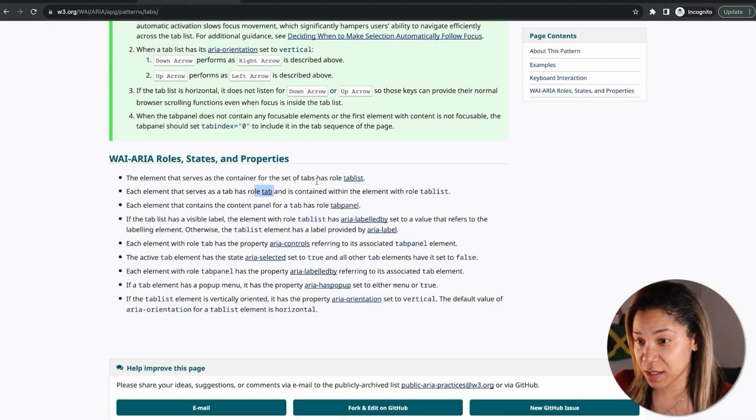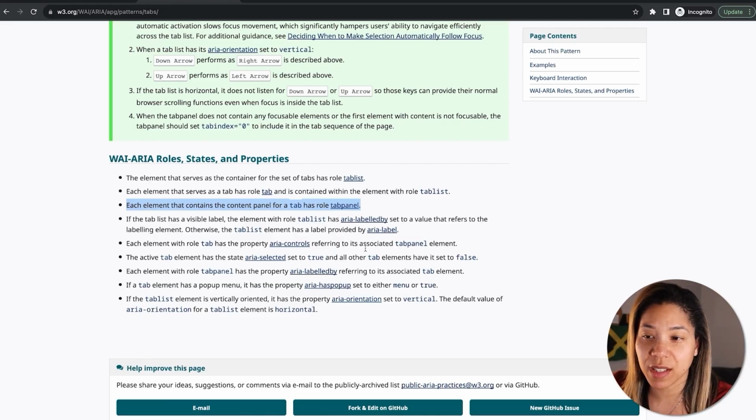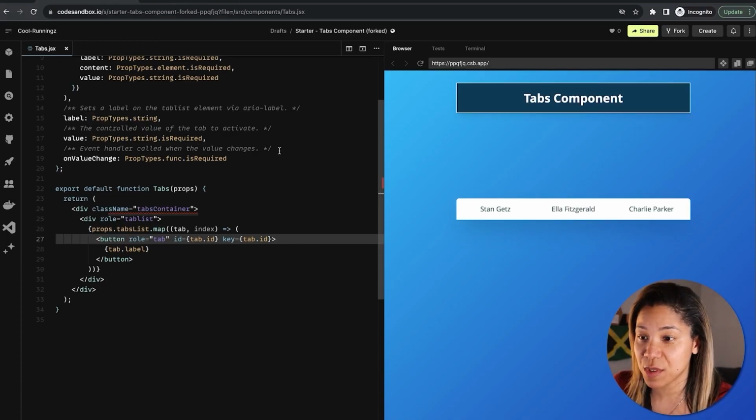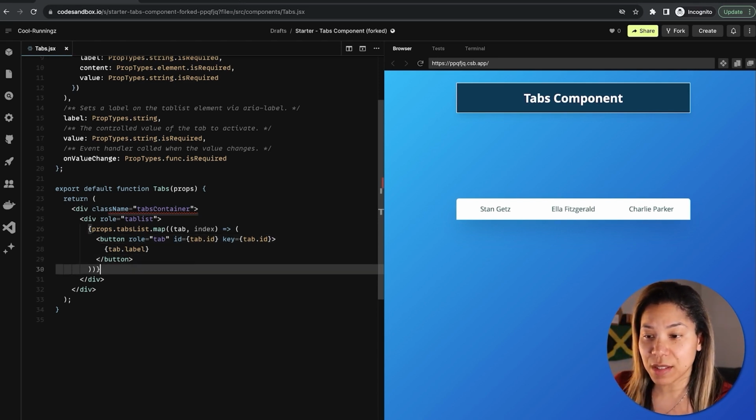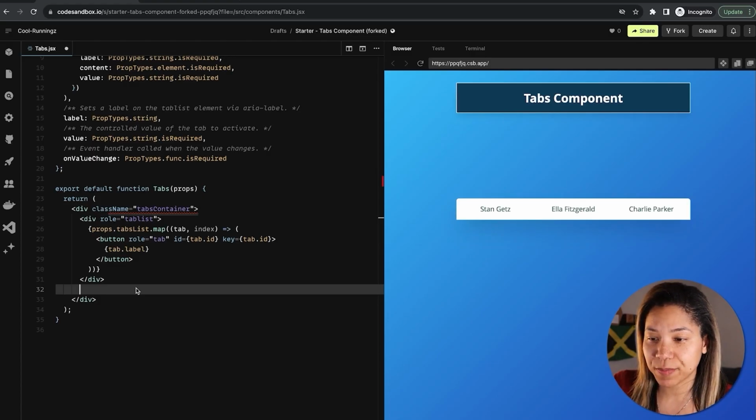All right, so let's go back to the specs and take a look at the third bullet point, which reads, each element that contains the content panel for a tab has role tab panel. When you interact with a tab, the expected behavior is that it will reveal some kind of content. We will once more iterate through the tab list prop, generating separate div elements, each designated to hold distinct content for display. Each of these div elements will be attributed with the tab panel role, which is used to indicate that it is an element that contains the content associated with a particular tab. Outside the div with the tab list role, but within the parent container, we will add the following code.